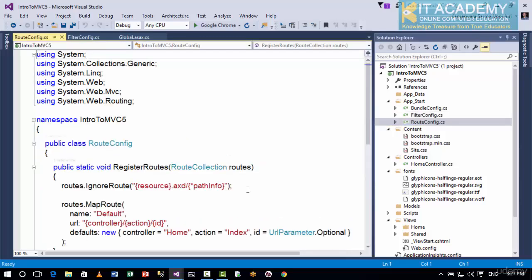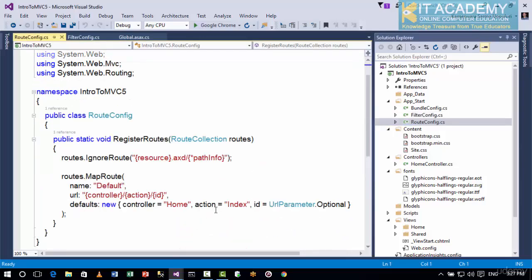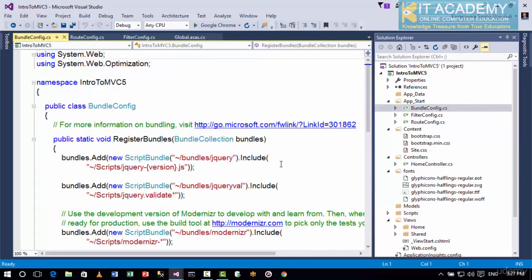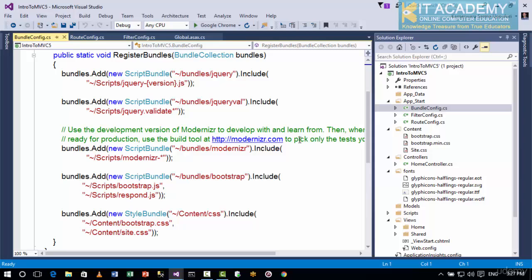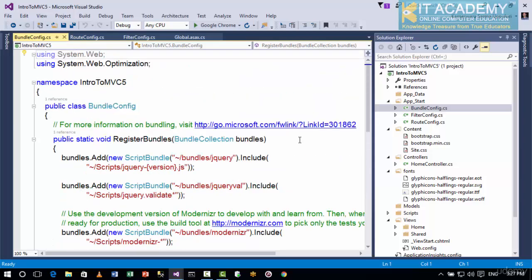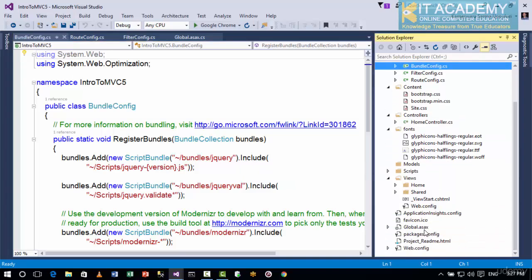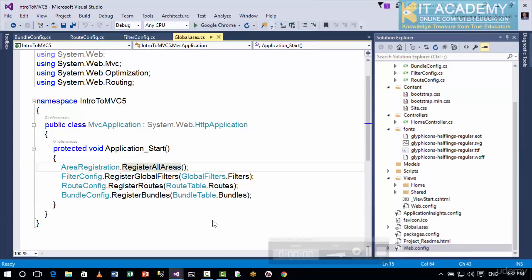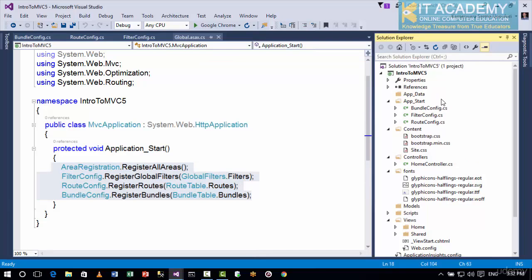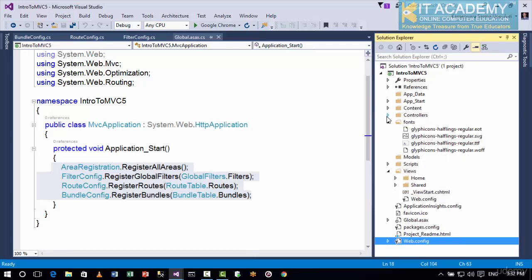Similarly, in the route config, you can actually define your routing mechanism. And then in the bundle config, there are a lot of JS files which can be bundled together. So again, what exactly is minification and bundling of the JS files, you'll understand in the future examples. But for the time being, you should understand that in this very special global.asax file, inside the application start method, you actually do certain startup things. And that is how I have just explained to you the significance of different folders in the MVC project folder structure.